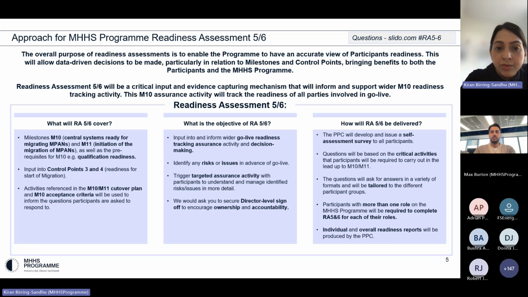So the objective of RA56 is to input into and inform wider go-live readiness tracking activity and decision making. It will help us to identify any risks or issues in advance of go-live, and that will then allow us to trigger targeted assurance activity with participants to understand and manage any risks or issues. And we would ask you to secure director level sign-off to encourage ownership and accountability.